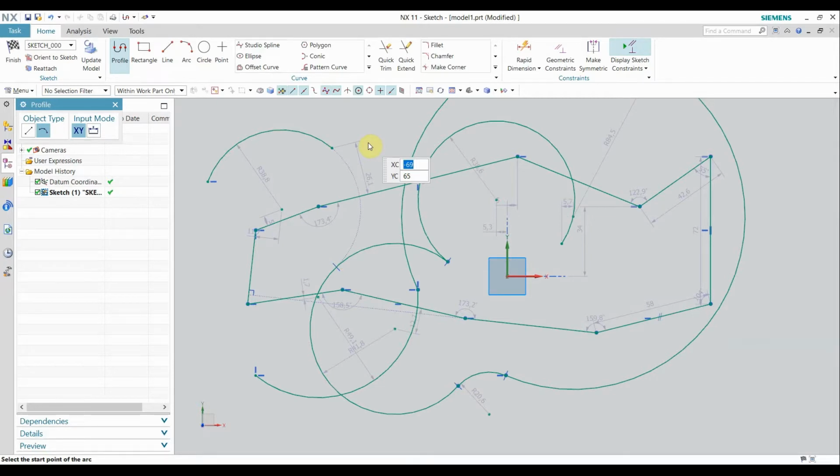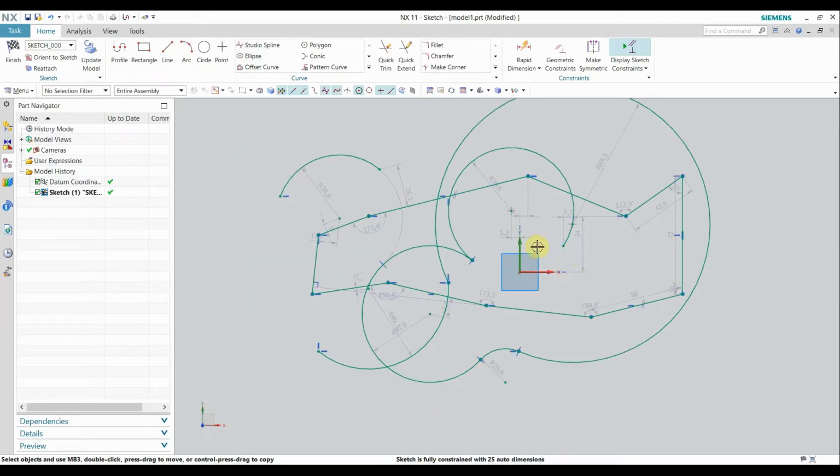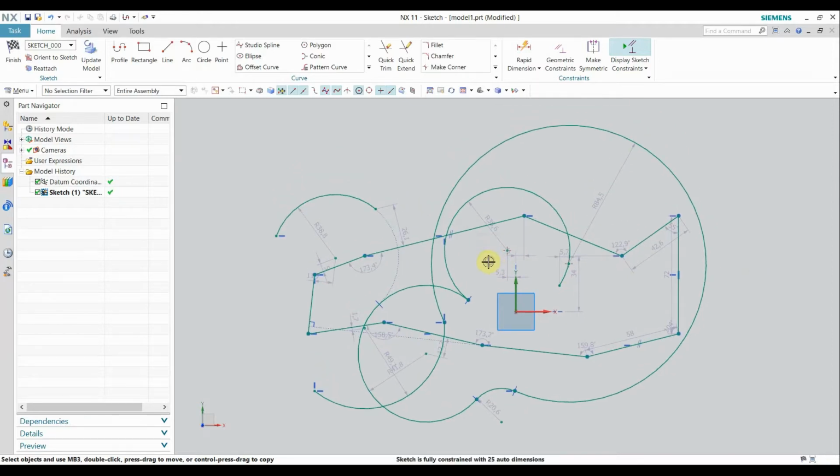We will see the dimensioning thing. Now it is showing the sketch is fully constrained, but it's showing that 25 are auto dimensions. So there are 25 dimensions in the sketch, but these are auto dimensions. So we have to do dimensioning. How to do it?